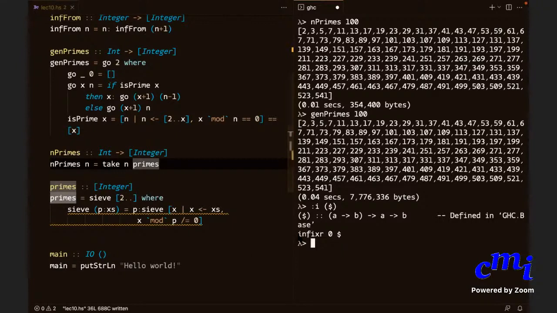Yes, it is right associative. Okay, and its type is A arrow B arrow A arrow B.